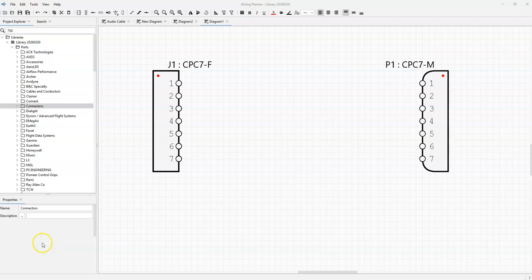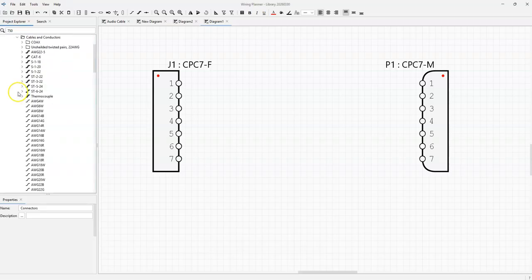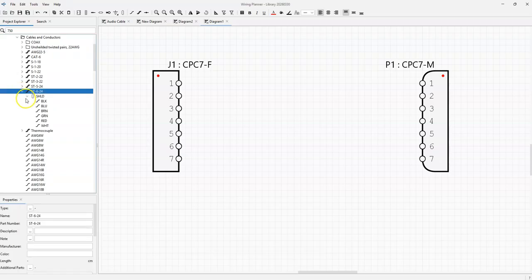In this video, I will demonstrate some of the new features and improvements in Wiring Planner 2.0. On this diagram, I have two connectors, and if I go to my library to the Cables and Conductors folder, and if I select a cable, for example, this one with 6 conductors, we've made it much easier to apply multiple cores on a diagram.